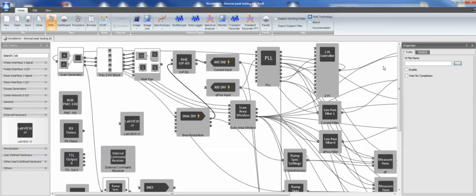Now I say VI and not executable. This version, or this LabVIEW item here, requires that you have a LabVIEW development license on the computer because the VI is like source code.